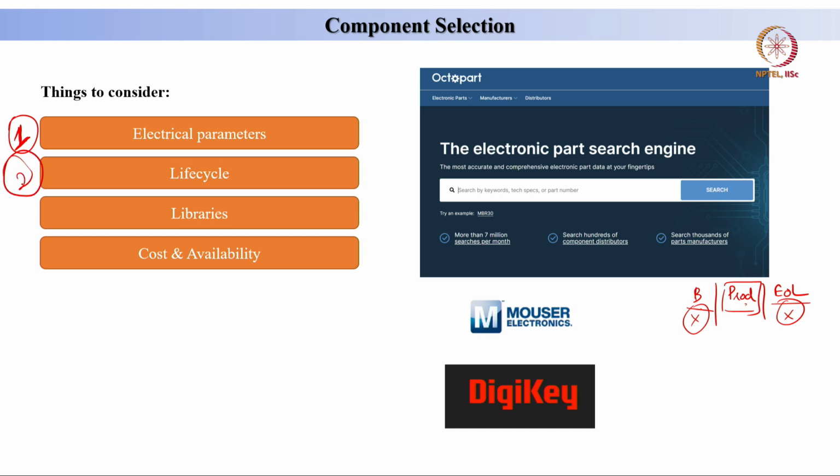Then comes the library. If you have chosen a component which is widely used, you may get the libraries readily. Otherwise you may have to create the libraries by hand, and most of the software allows you to create the libraries by hand. You just have to look for the footprint, which is the most crucial one, from the data sheet. Any component's data sheet will have the footprint, so you can use that to create your own libraries. So that is the third main crucial factor.